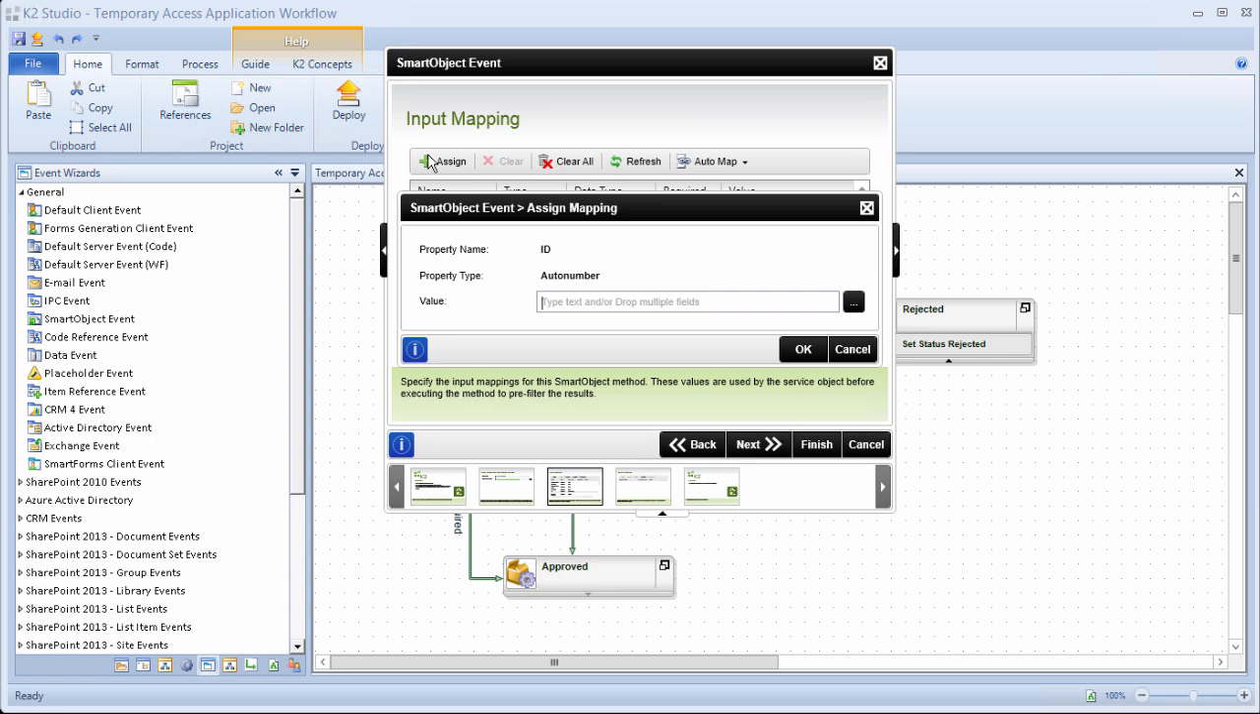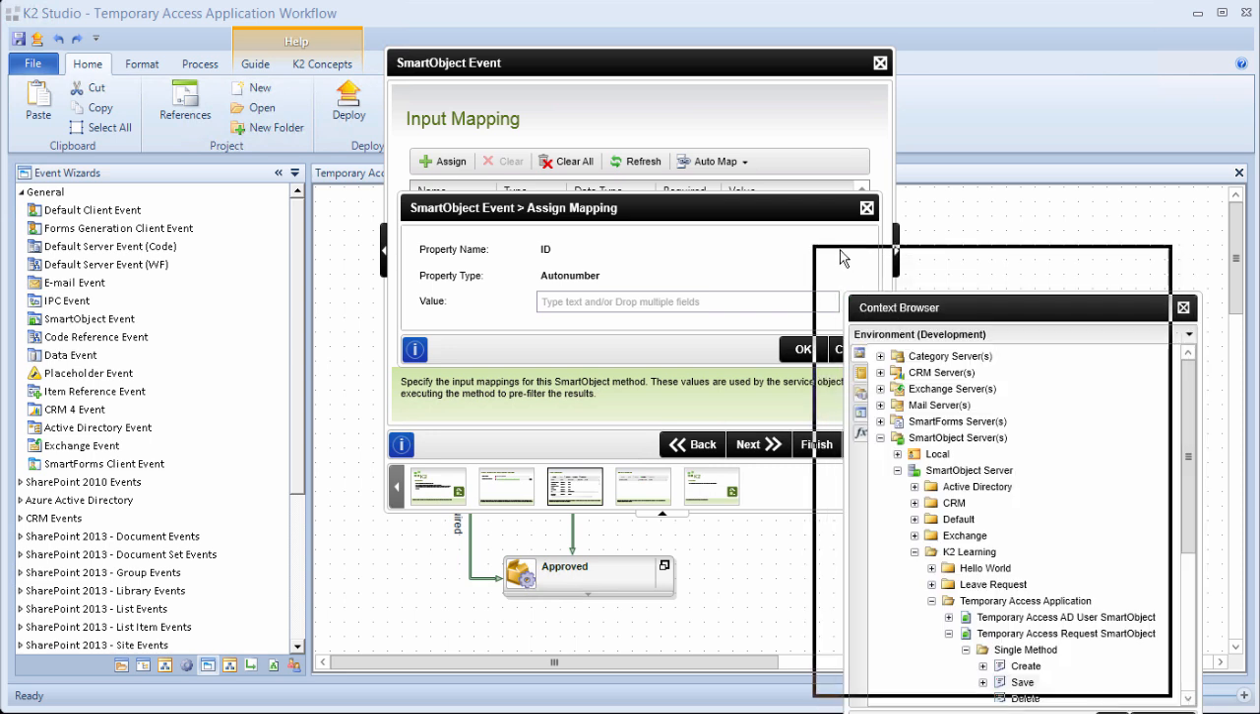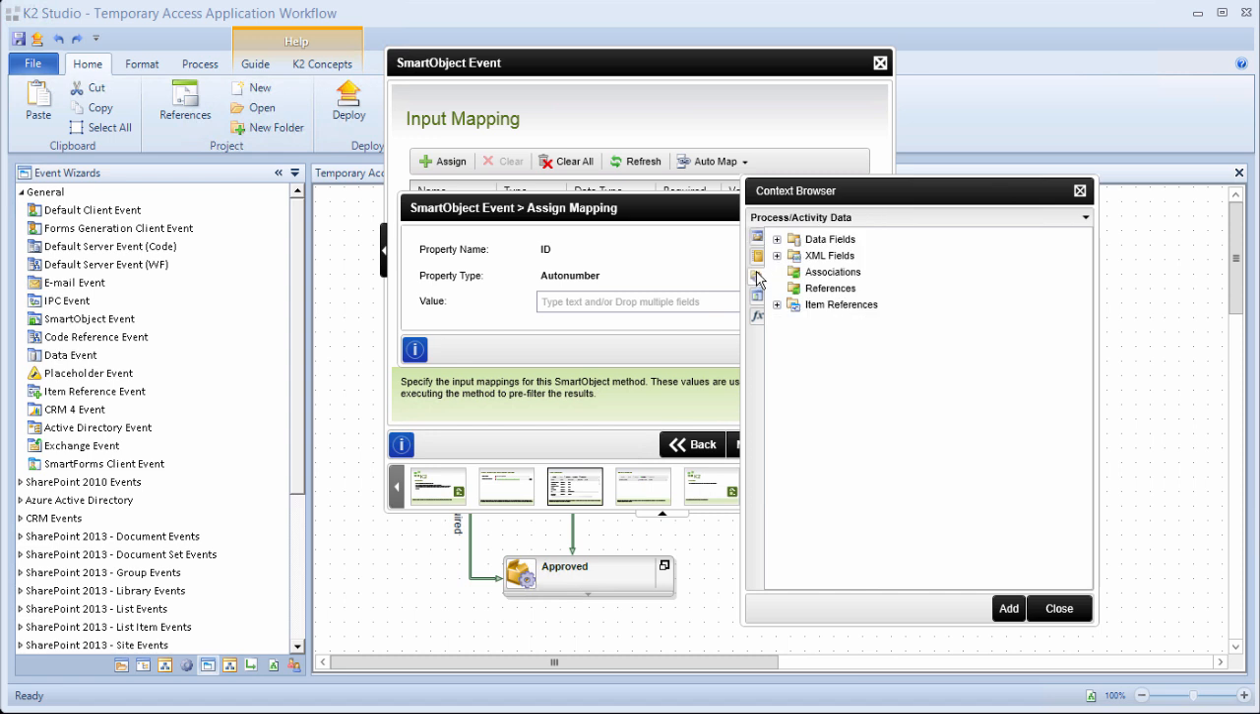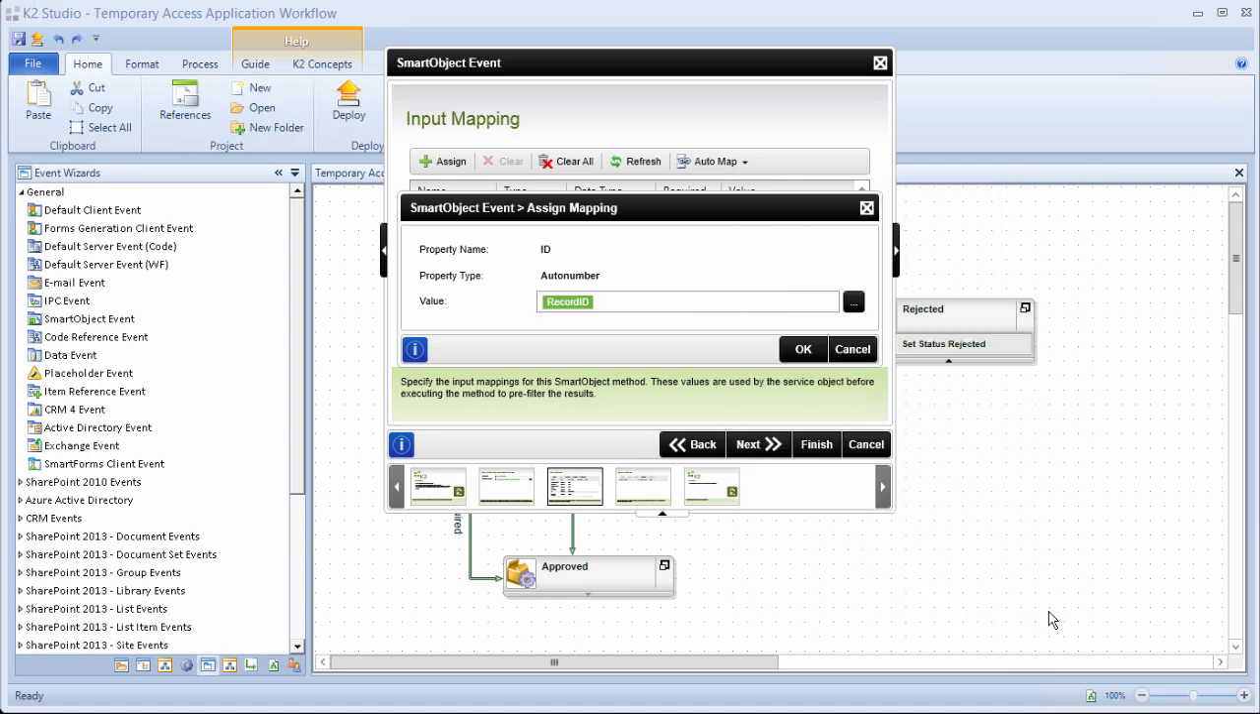Remember that the ID of the access record is saved in the Record ID data field that we added to the workflow properties earlier. We will be mapping this data field to the ID input property. On the Assign Mapping screen, you can click the ellipses icon and then locate and drag and drop the Record ID field that exists in the Process Activity Data tab. Once you get that done, you can close the context browser and then click OK to close the Assign Mapping screen.